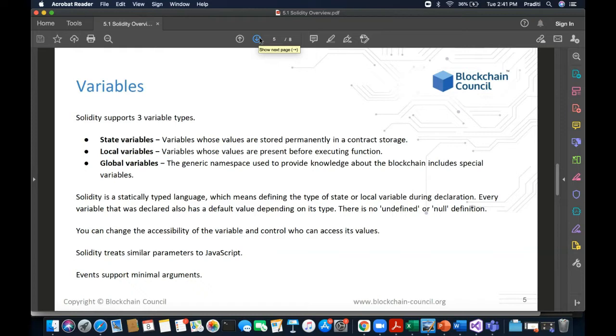Solidity is a statically typed language, which means defining the type of state or local variable during declaration. Every variable that is declared also has a default value depending on its type, and there is no undefined or null definition. You can change the accessibility of the variable and control who can access its value. Solidity treats parameters similar to JavaScript. It's very similar to JavaScript. So if you have experience working with JavaScript, you're going to gain this knowledge quickly, how to write Solidity smart contracts. Events support minimal arguments.